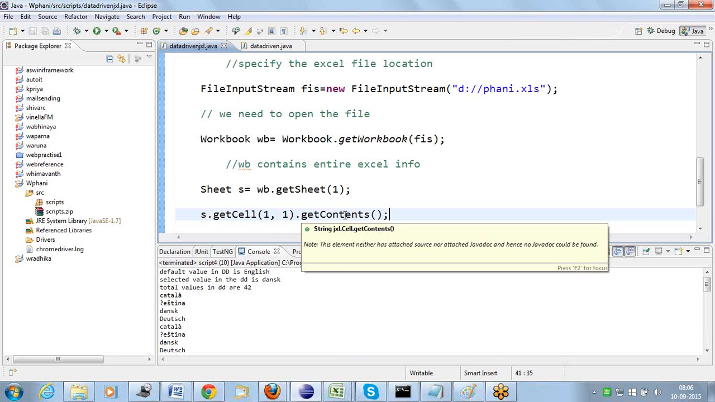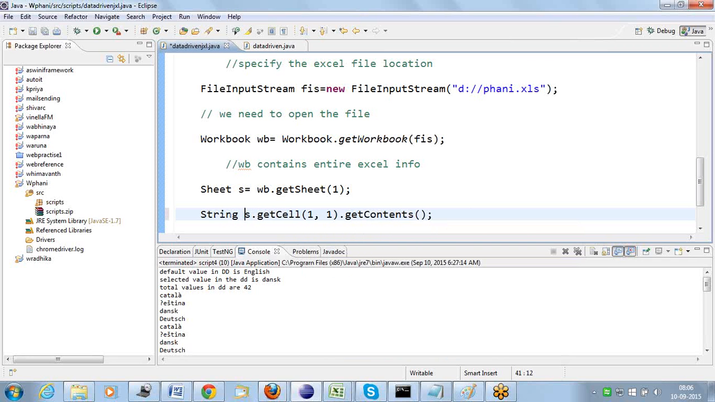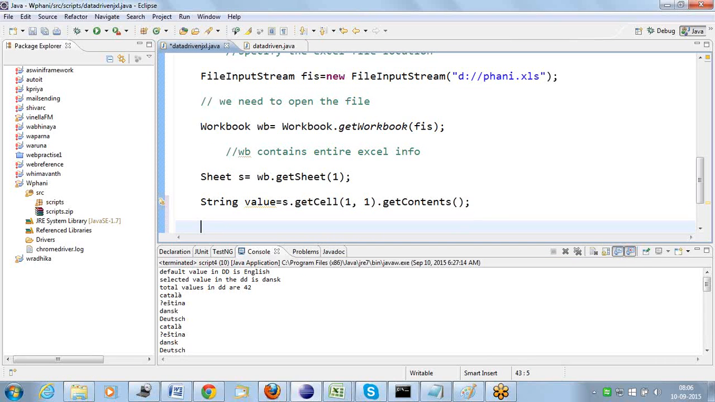Whenever we place our cursor on getContents, it is displaying as a string. So it means this method will return a value as a string. Value is equal to... Now System.out.println(value). That's fine. Done up to here, guys. Am I clear for everybody till now?